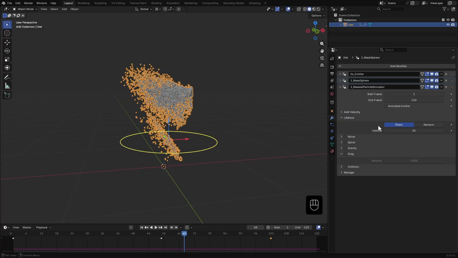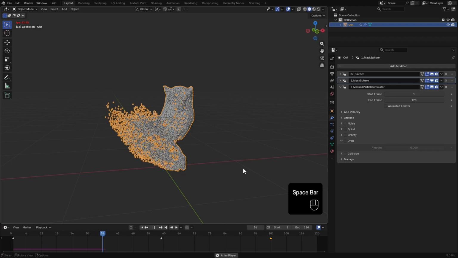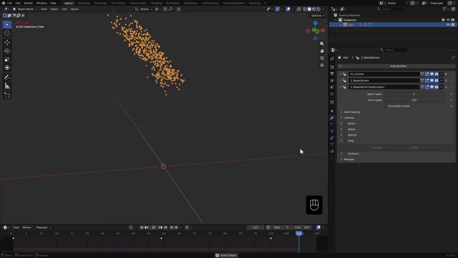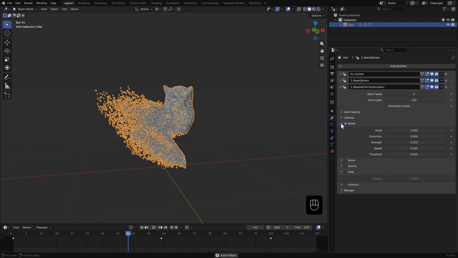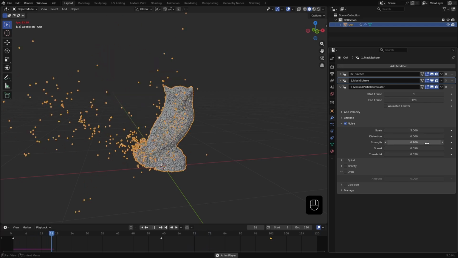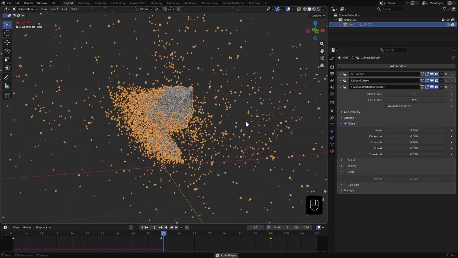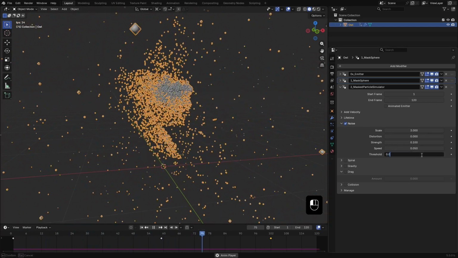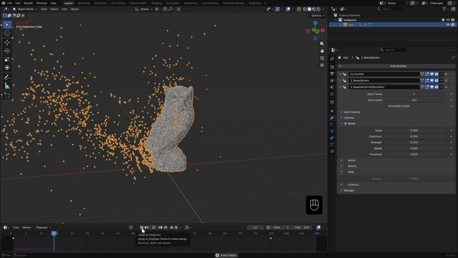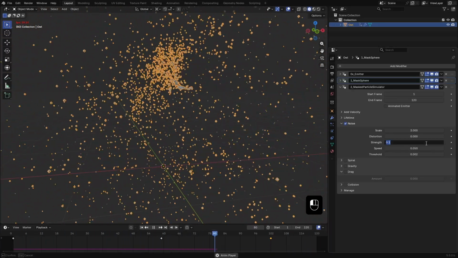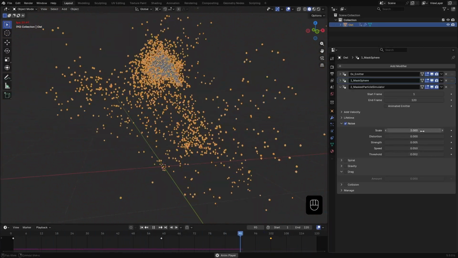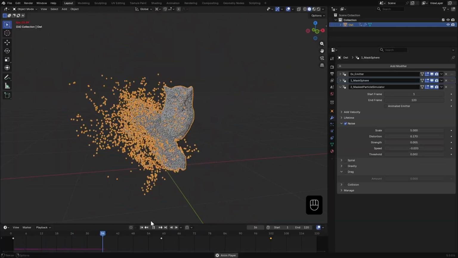In the lifetime section, I'll add some randomness to the particle's lifespan. Next, I'll enable noise to add curl motion to the particles. Some particles aren't affected, so I'll lower the threshold to make sure all of them receive the noise. Then adjust the strength and other noise parameters until it feels right.